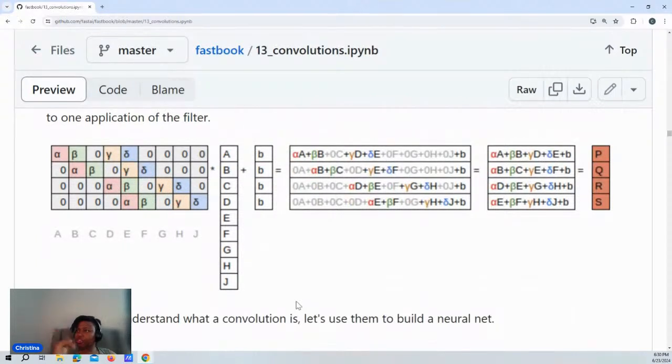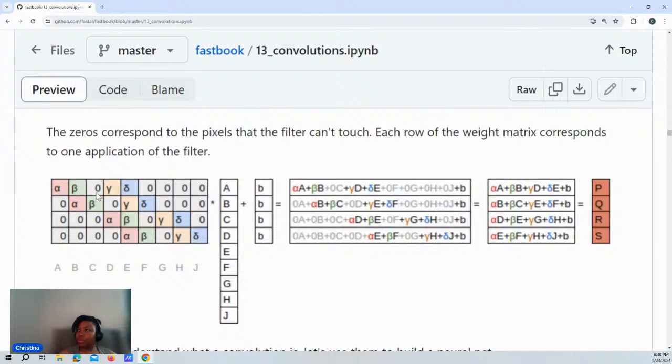Okay, so if this is the image, and this is the filter, these are gray. They can't be touched. So this is A, B, C, D, F, G. That's the full matrix. This is the bias. And then this would be the math. And once you do get rid of the zeros, you have this. And that gives you what you need.